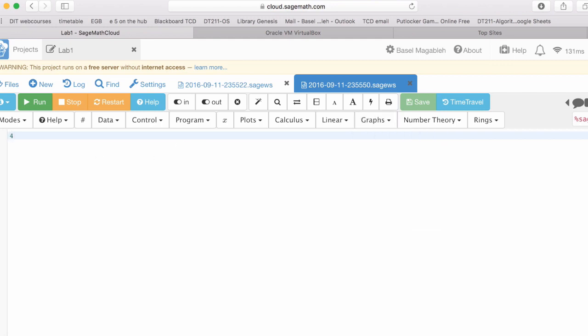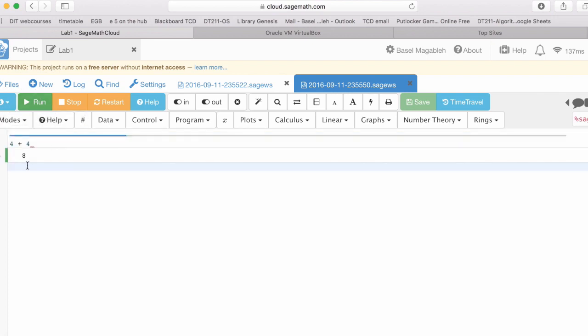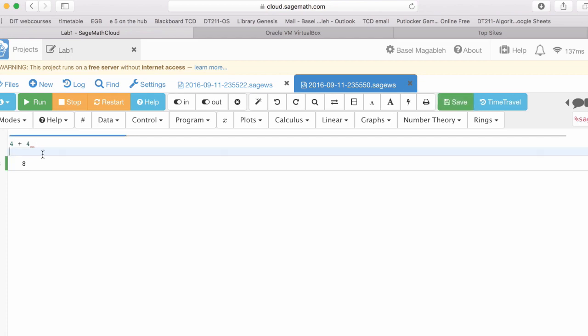Now, once you are in and everything is ready, let's say you type 4 plus 4, and then you press run. This will give 8. You can also make another mathematical equation like 4 multiplied by 7, and then you click run. This is going to build the result for you. We will practice all of this during the lab, in the lab classes.